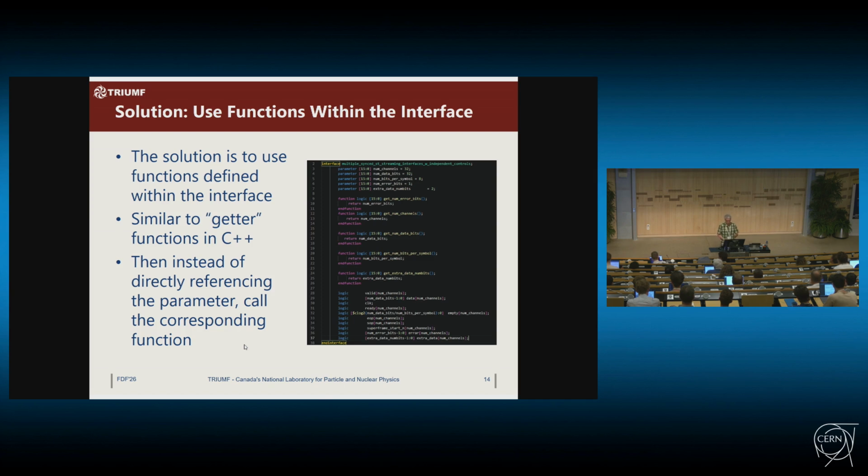I want to do that. So the solution to do that is to define a function. And the function would be like the getter function. So instead of referencing directly, I call the function, right? So for example, get num bits per symbol or get num data bits. And that I can actually use.